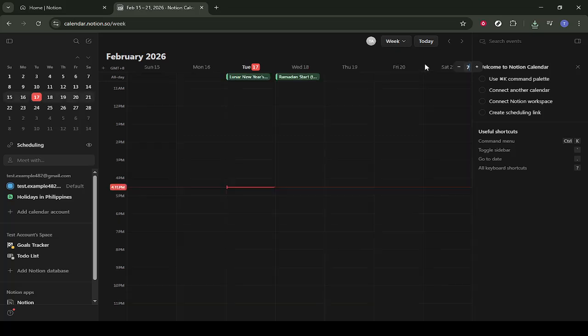The week view is a nice middle ground between the big month grid and the very focused day view. You'll see several days displayed across the top, with time slots running down the side. This layout gives you a good sense of how your days line up next to each other.